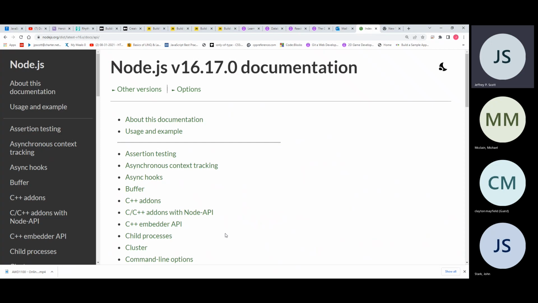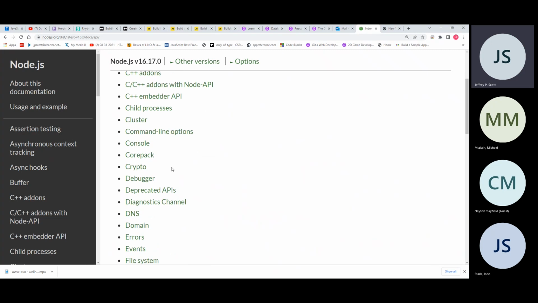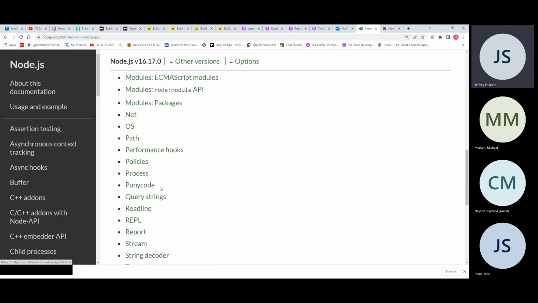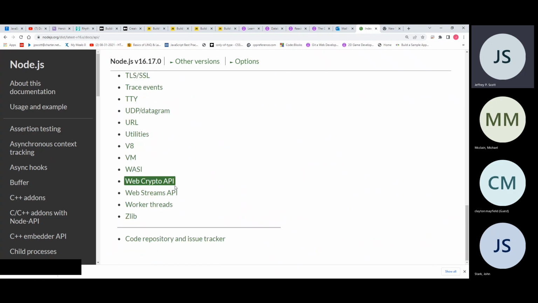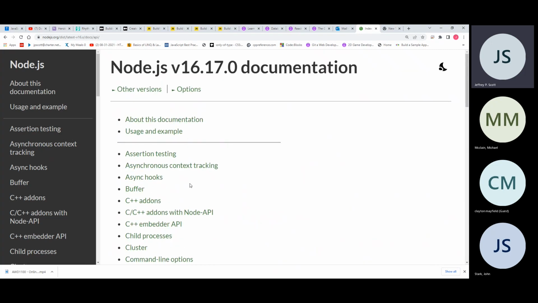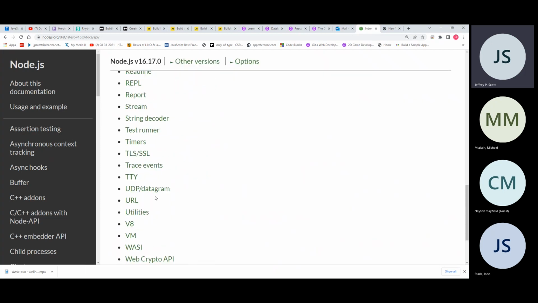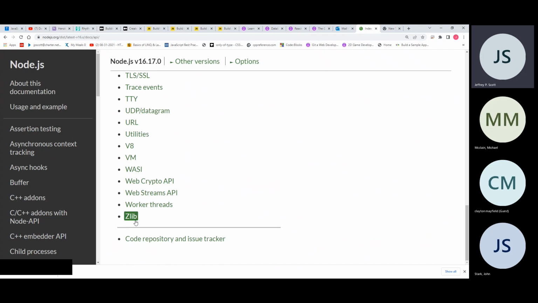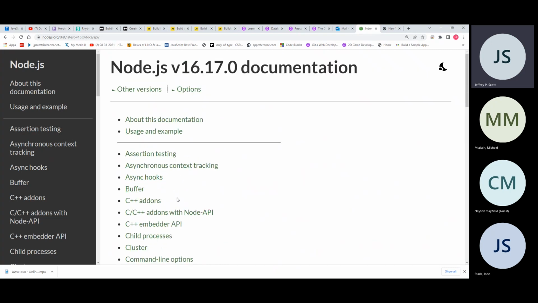The reason I'm showing you this stuff is everything that's in here, all this stuff that you see that's in green, it's all hyperlinked. And my guess, there's about 30 things in there. I've never counted them. I don't care how many there are. But everything that you see here from assertion testing all the way down through zlib, all that stuff is built into Node. In other words, you can use all of that stuff without having to go out to the Node package manager.